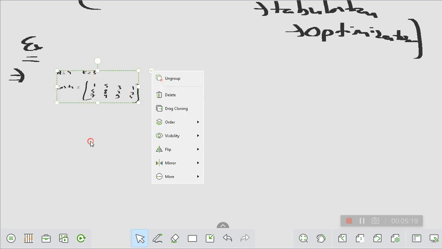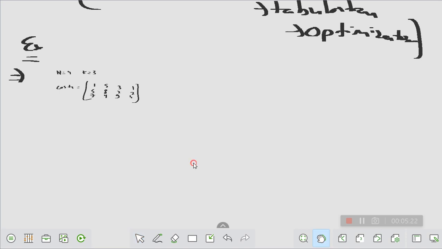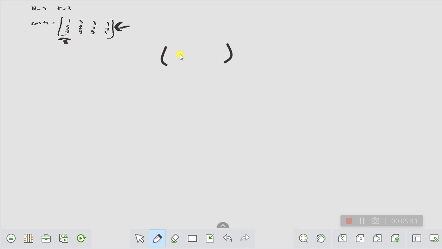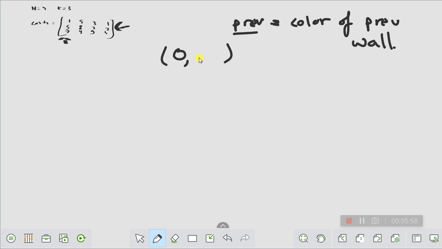I'm going to store it here. Now what I'm going to do is try out all the ways to color the walls. I'm going to have a pointer on the first wall. So I'll start from the first wall, and now my current index is 0, and I'm also going to have a previous, which is going to show me the color of the previous wall.